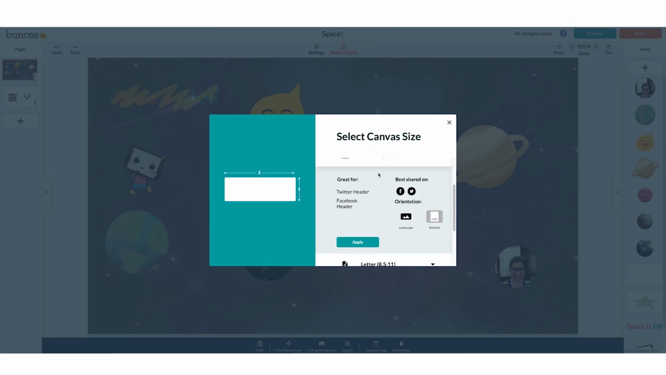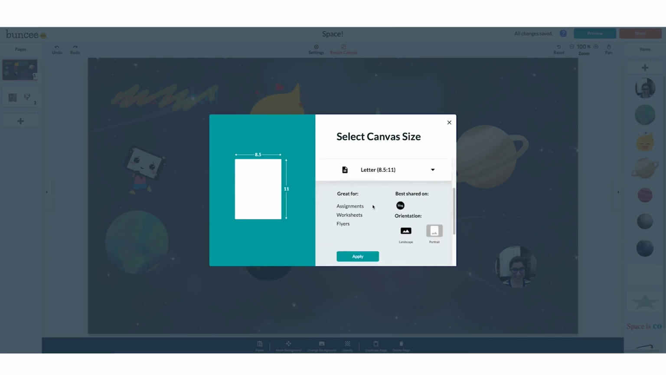We have a letter size as well. Super easy if you're going to try to print anything out. Letter size is a great way to go because that's our standard letter size. Great for assignments, worksheets, flyers, newsletters, or if you want to make a digital flyer or newsletter or an interactive document, letter size is a great size for that.